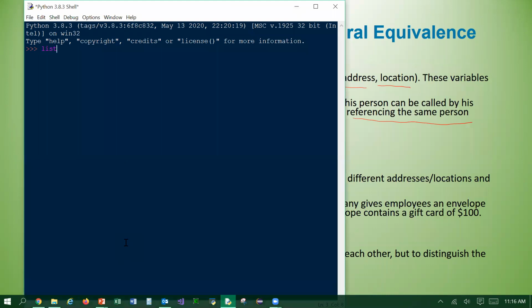Okay, so list1 is equal to 5, 6, 7, 91. Right? So this is list1. And if we do list2 equals list1, now they are aliases, you know that. So when we say list2 is list1, it returns true.